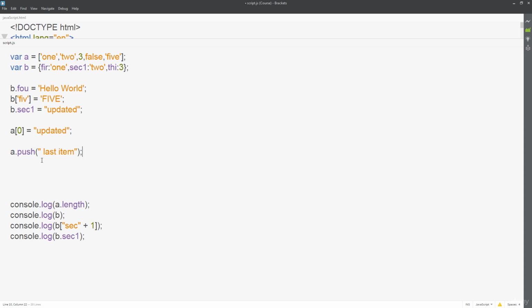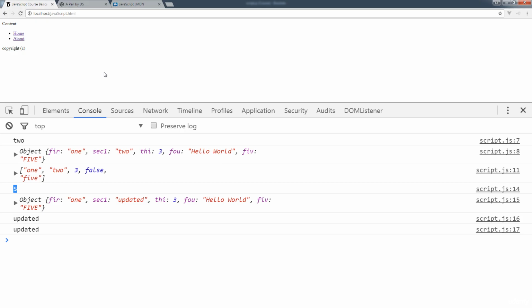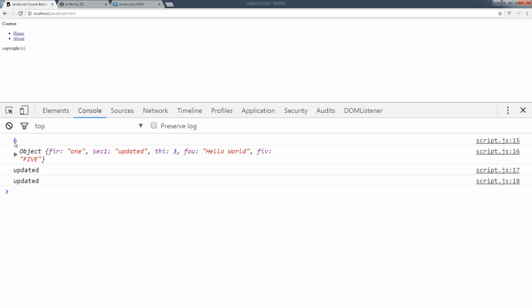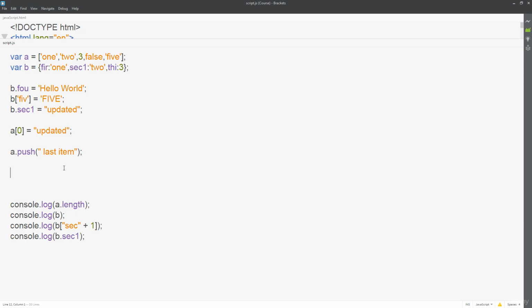So now we have one last item added into the array. We're going to see that our array now contains 6 items, so that value has increased. The length automatically increases as I add in new items.